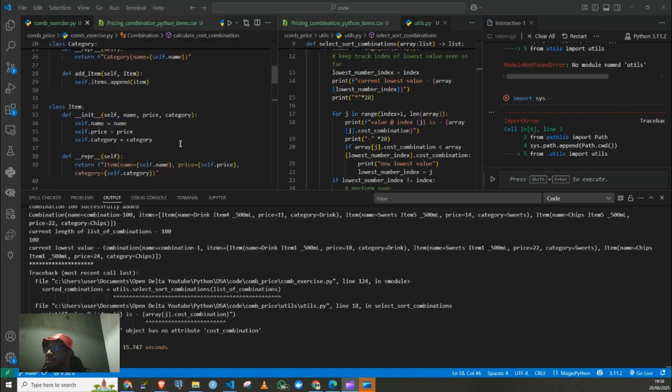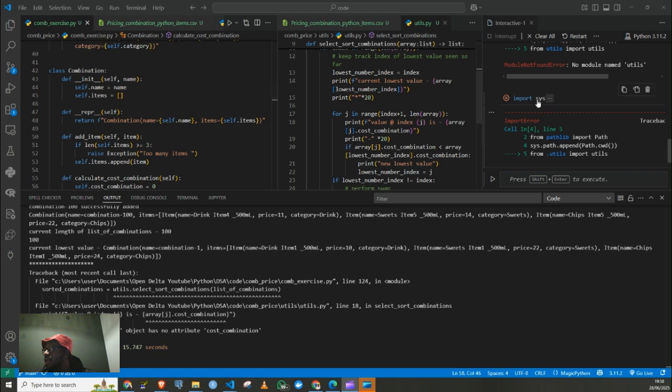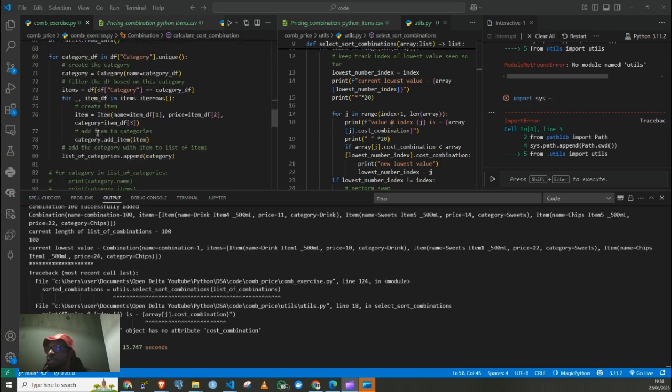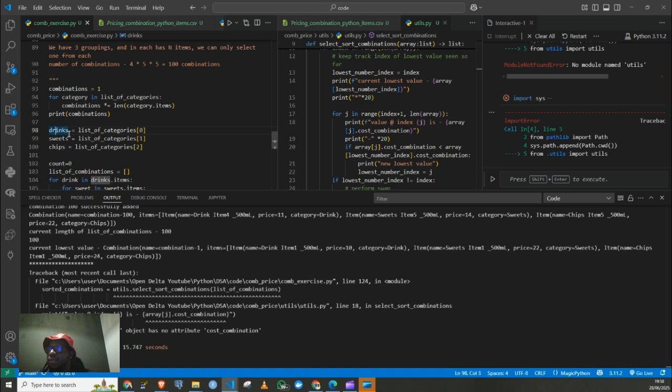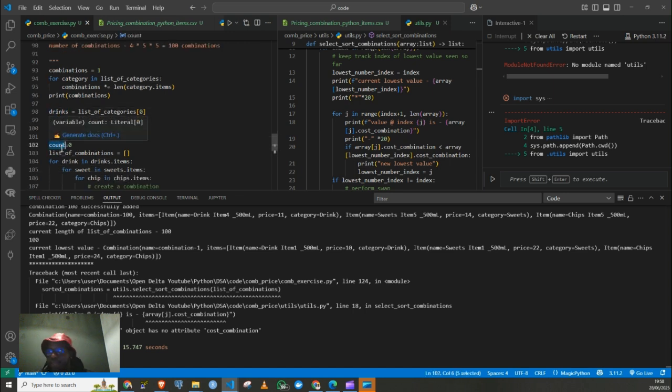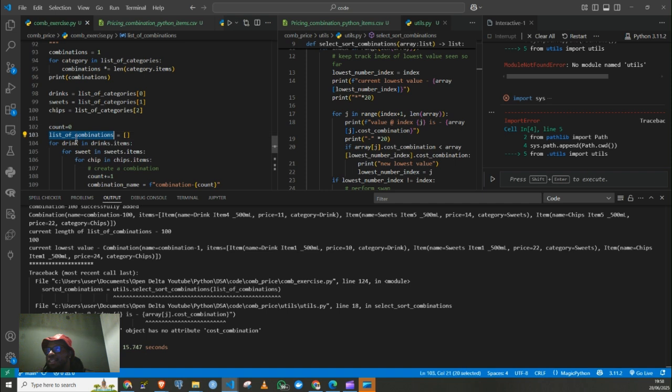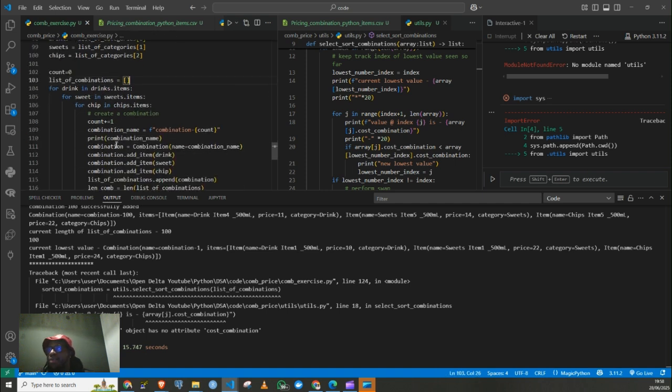So when this got cut, I was thinking about how to create the combinations. We went through splitting out all the categories in the list of categories: drinks, sweets, chips. Then we created a count, and then created a list of combinations again. Then we did a for loop within a for loop within a for loop.